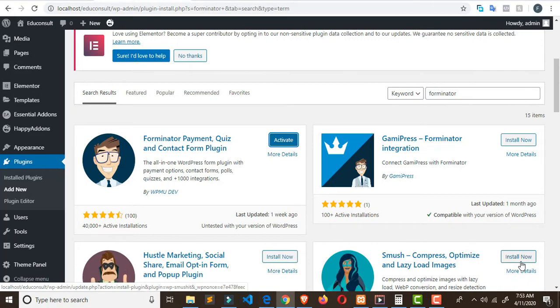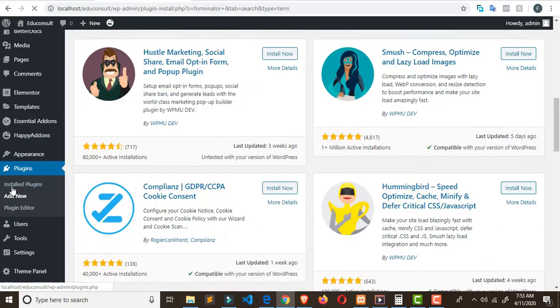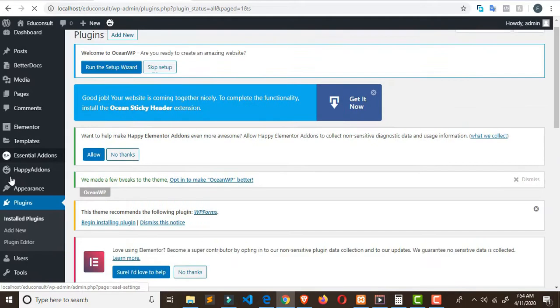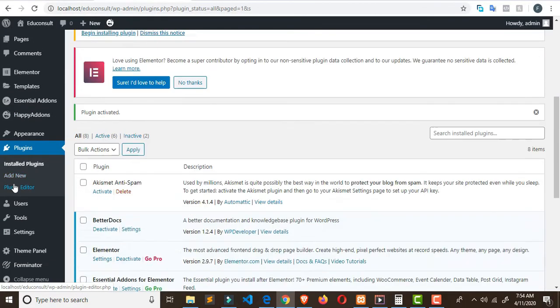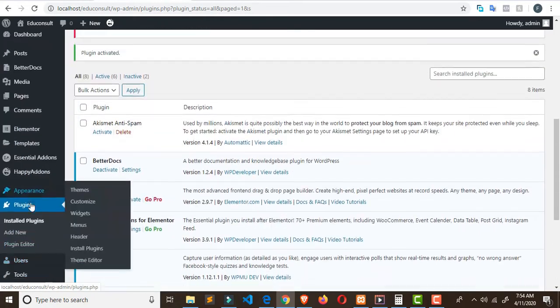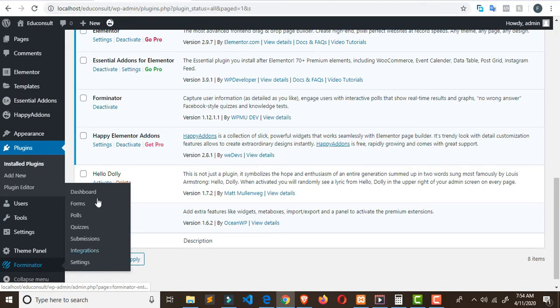All right, so it has been installed, so let's activate it. Like I said, there's a difference between installing a plugin and activating a plugin. If you didn't activate the plugin, you won't see it. It will not be usable. So let's activate. By the time you activate it, scroll down there, you are going to see Forminator. Let's check it out. Okay, it's there now. Under Forminator, you can go to dashboard or forms.